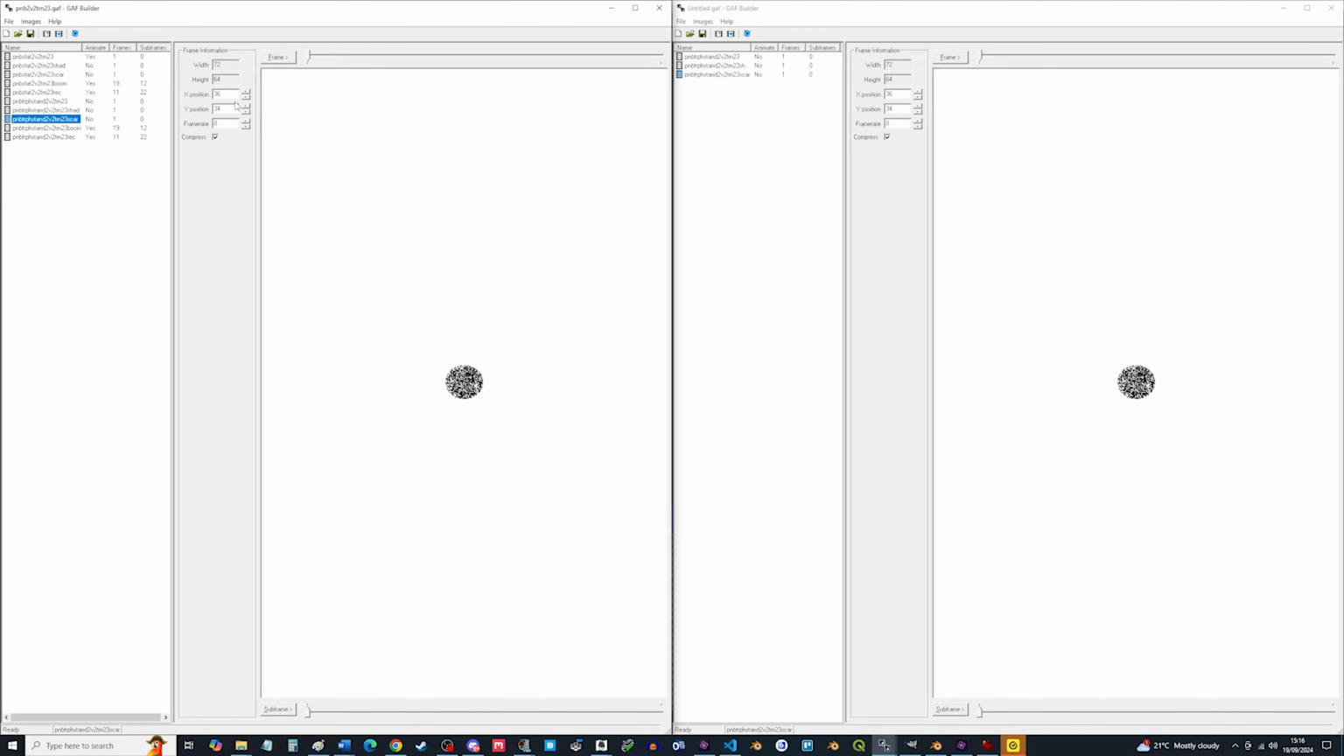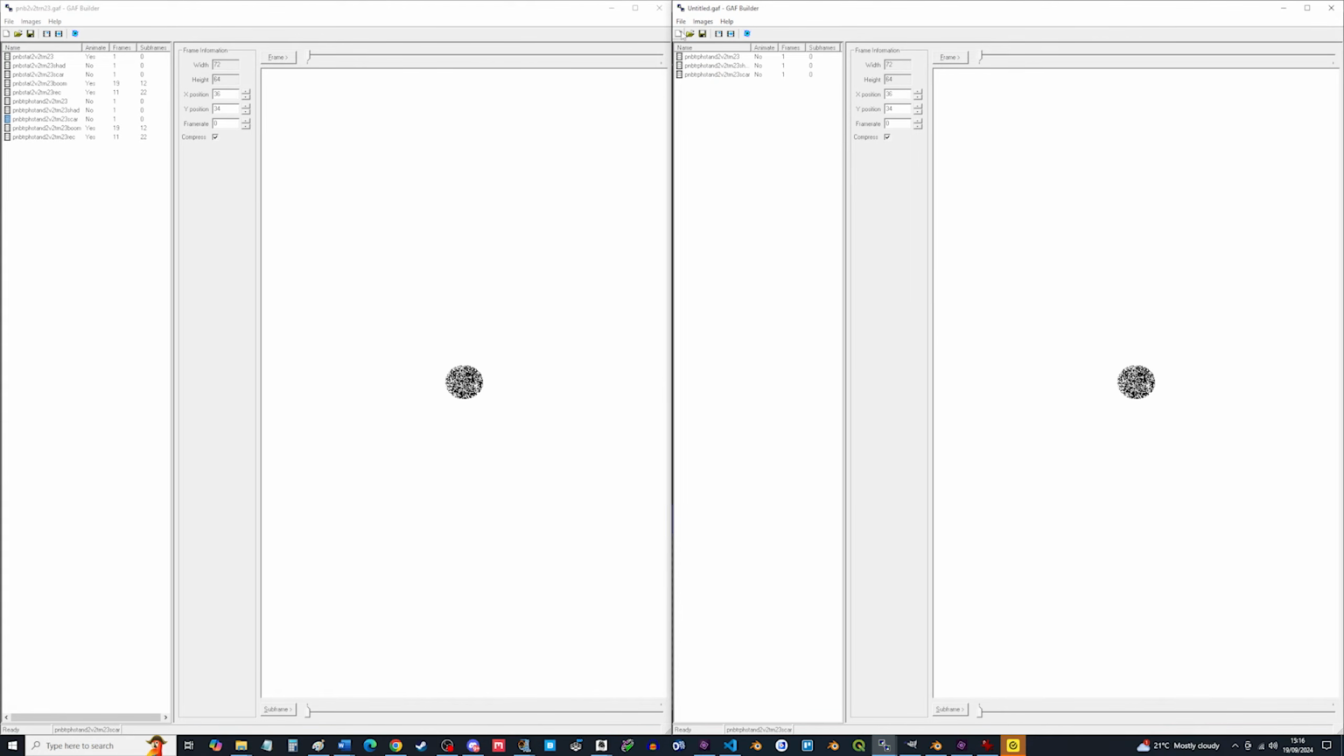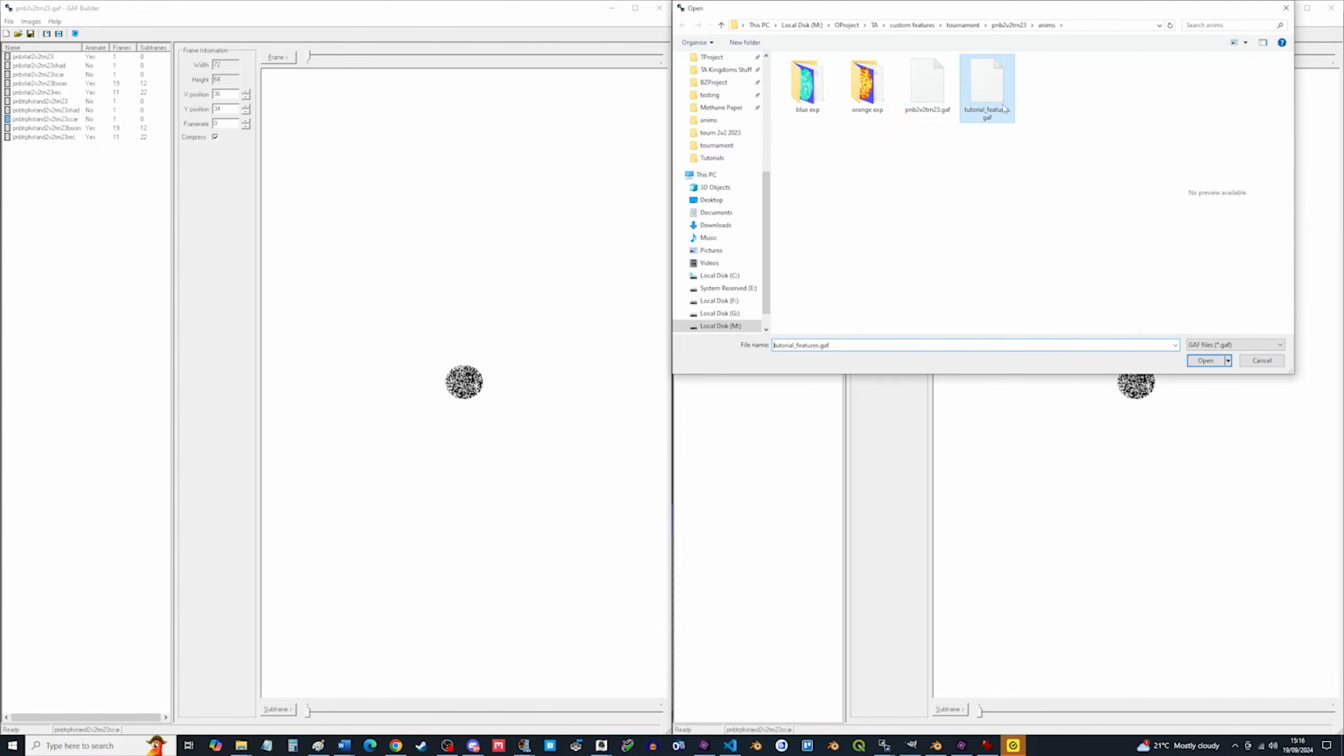And now I would suggest at this point you compile this. So we could go File, Save GAF. I've already got one here from a trial like I did on Tutorial Features. I'll save it as. It has not saved, is that? Maybe. I don't know. We'll see. Let's open it up.